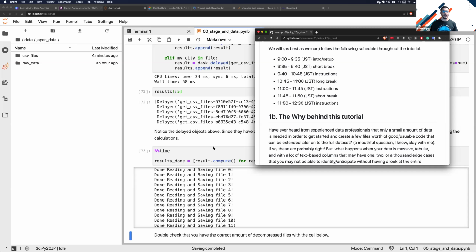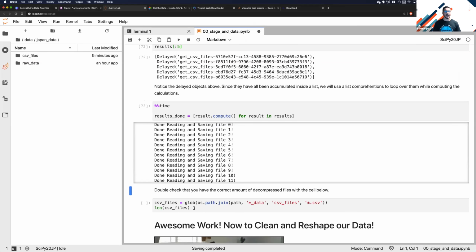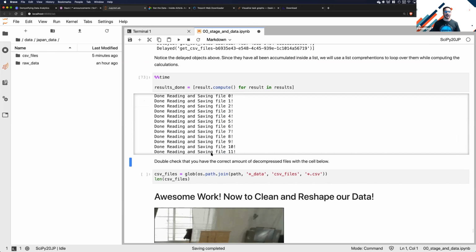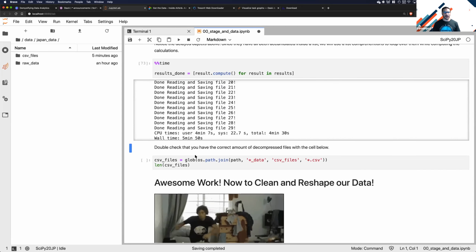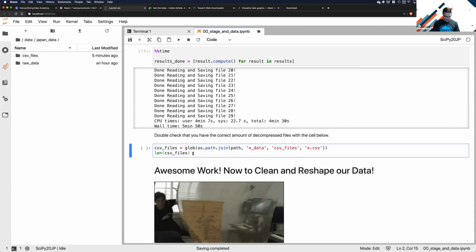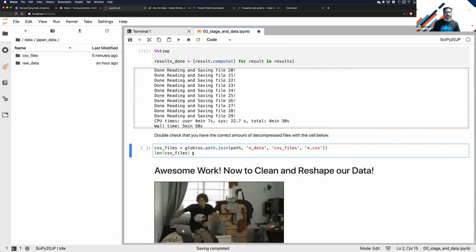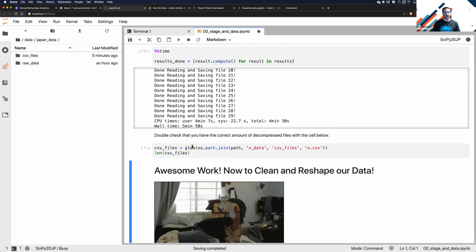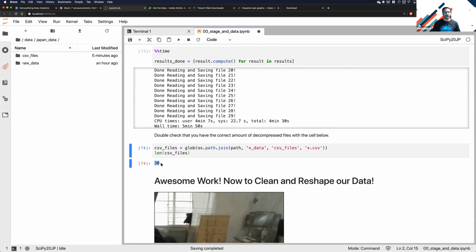Okay, perfect. So let's continue. We have our data already decompressed and as nice CSV files. That took quite a long time, probably because of all the things running on my computer at the moment. So let's check out how many files we got. We got 30 files, 30 decompressed files.